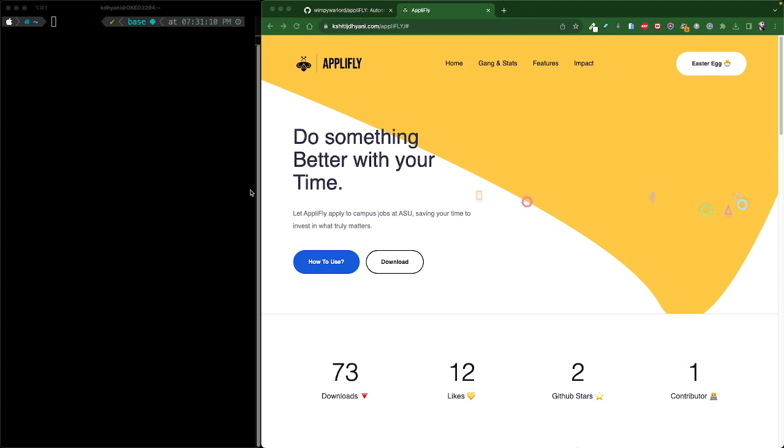Hello everyone, I'm going to walk you through how to run this script. The first step is to head to the official website of appliFLY and click this download button.